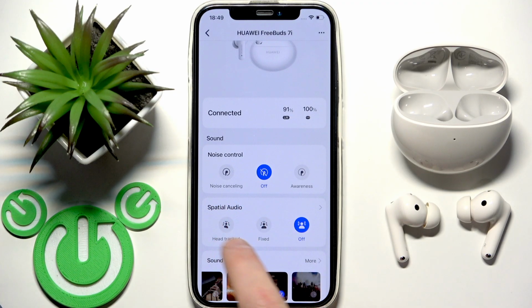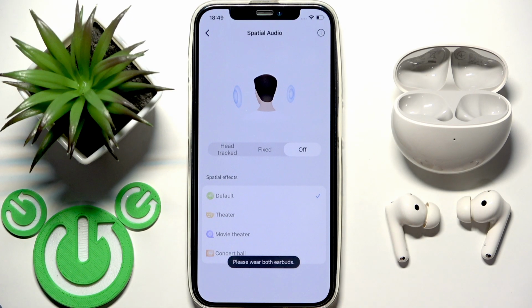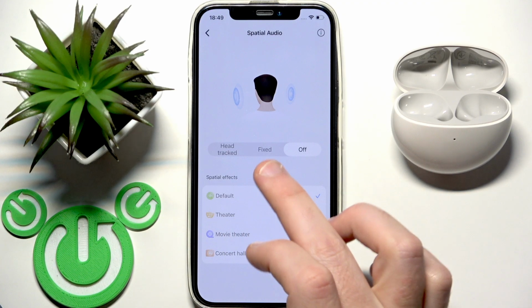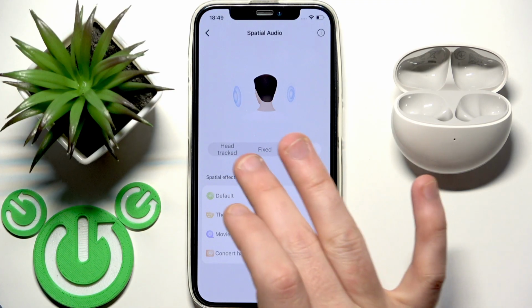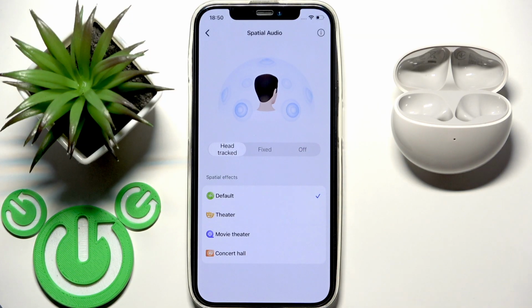You can select the mode right here, so you have head tracking or fixed. I recommend clicking on spatial audio, then wearing both your earbuds. Right here you have an animation showing the difference between them. So head tracking, as you can see, you can check what the difference is. I prefer head tracking to fixed, but it's up to you. I recommend first trying both of them, and we have fixed.